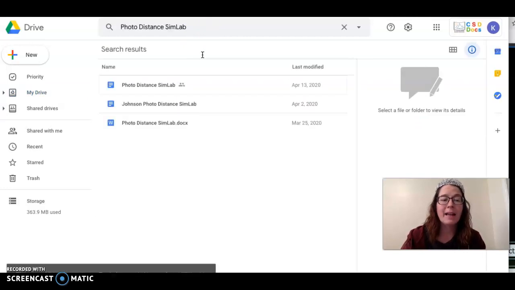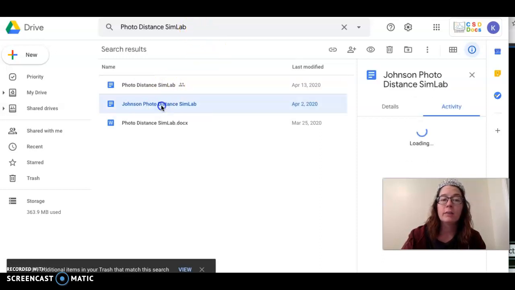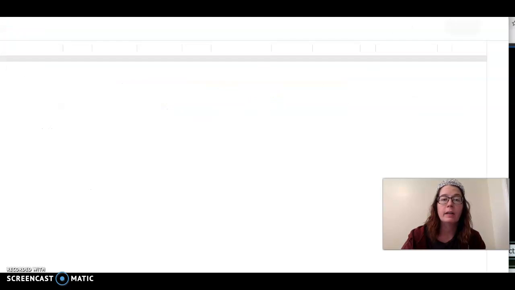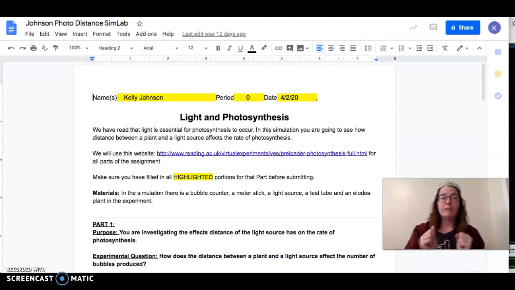Okay, I did a Command V or Control V to paste those words into the search. You can see here is my worksheet. I can go ahead and open that up at this time. So I've got my simulation open in a separate window. I've got my assignment open.